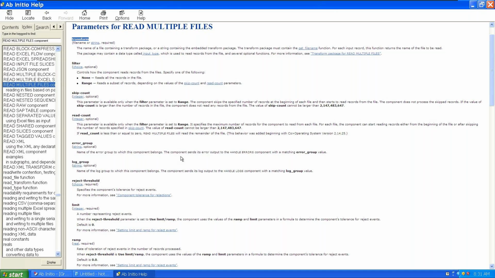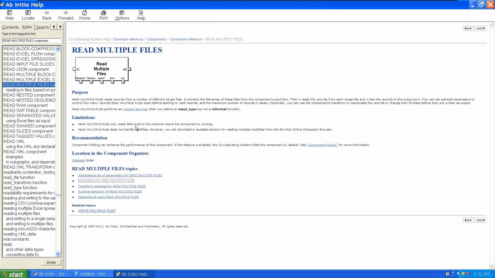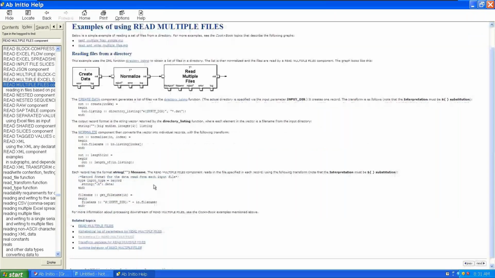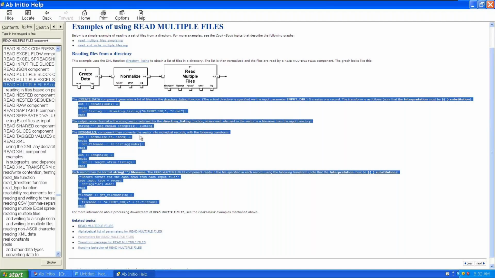However, if you want more discussion on this read multiple files component, you have examples of using the read multiple files component. You can see them here along with the examples. Of course, I am taking one or two examples, and here also you have one or two examples. You can easily understand that. No need to worry.